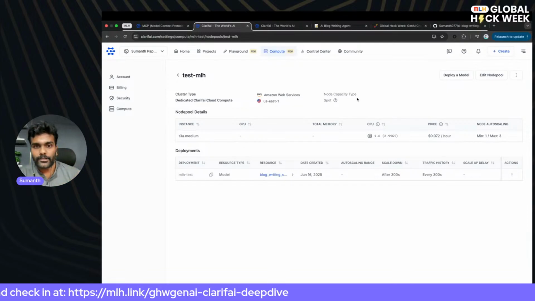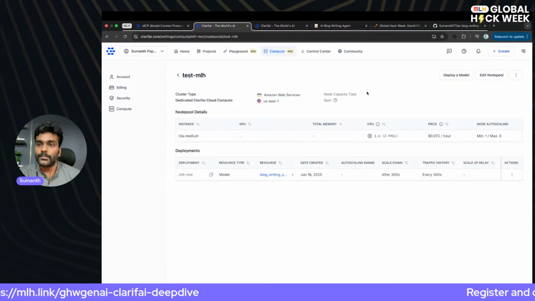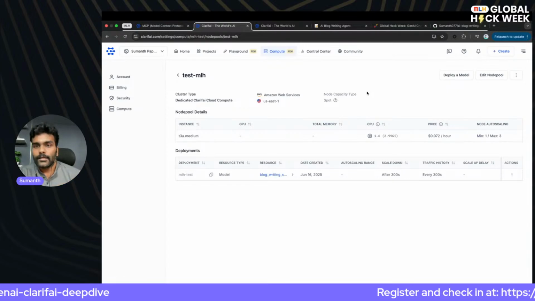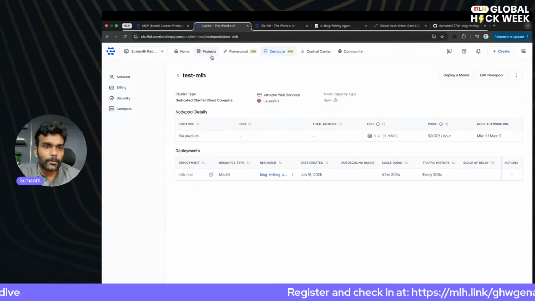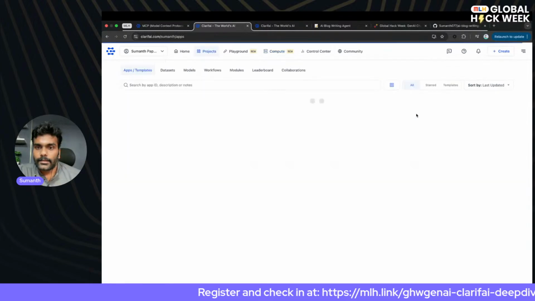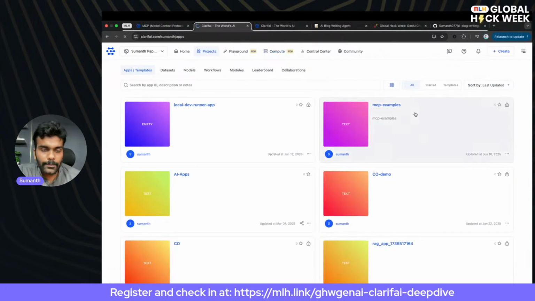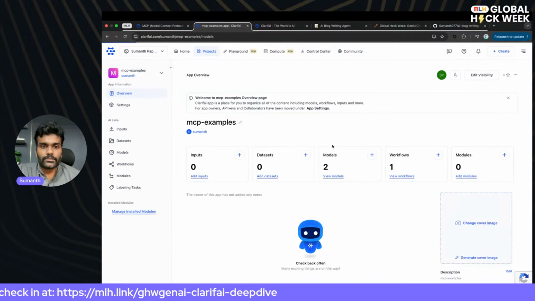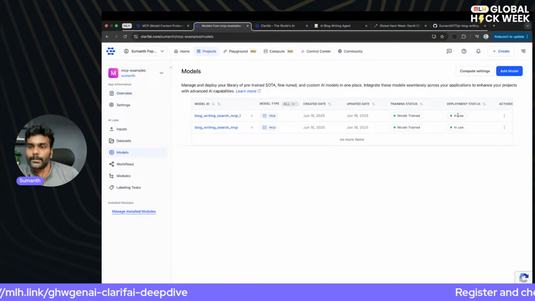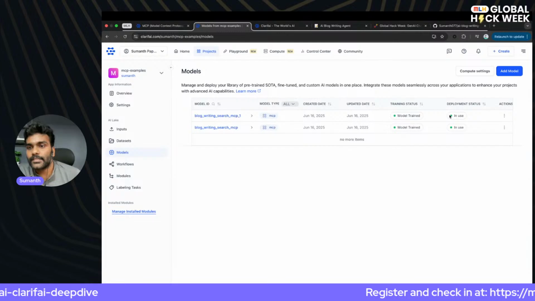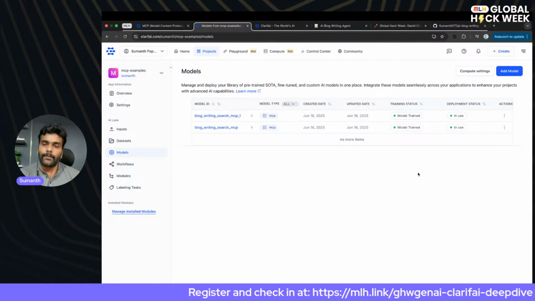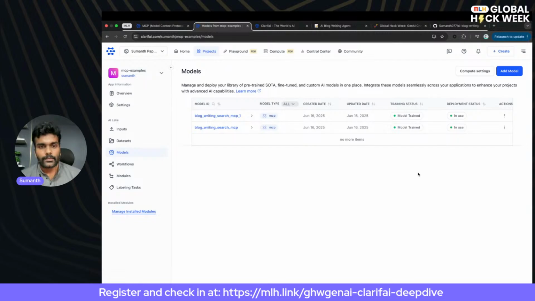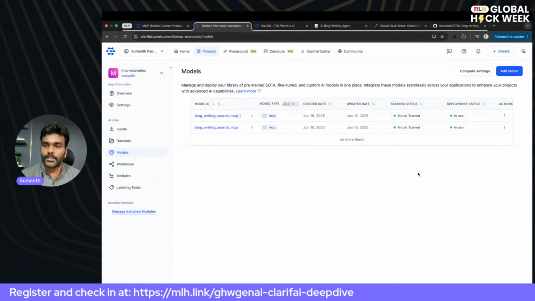Now once you deploy the MCP server, you need to access it. If you go to my projects and the MCP examples, and then to my model, you can see the deployment status. It's in use, so we have deployed it. It just takes a bit of time to deploy the model to the cluster, so wait for that before trying to access it.